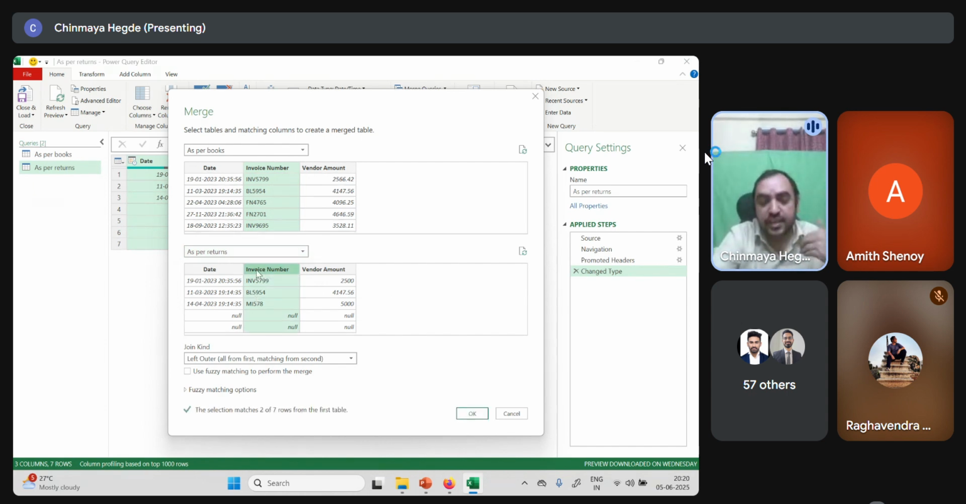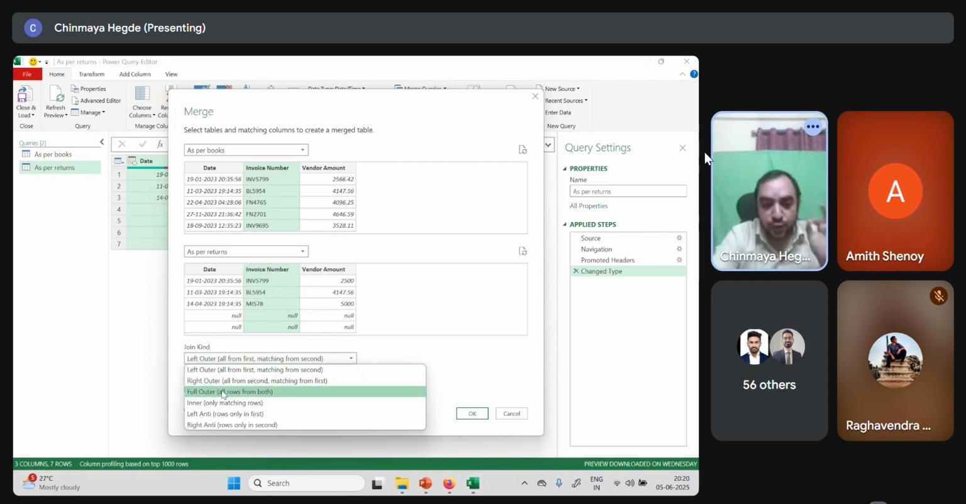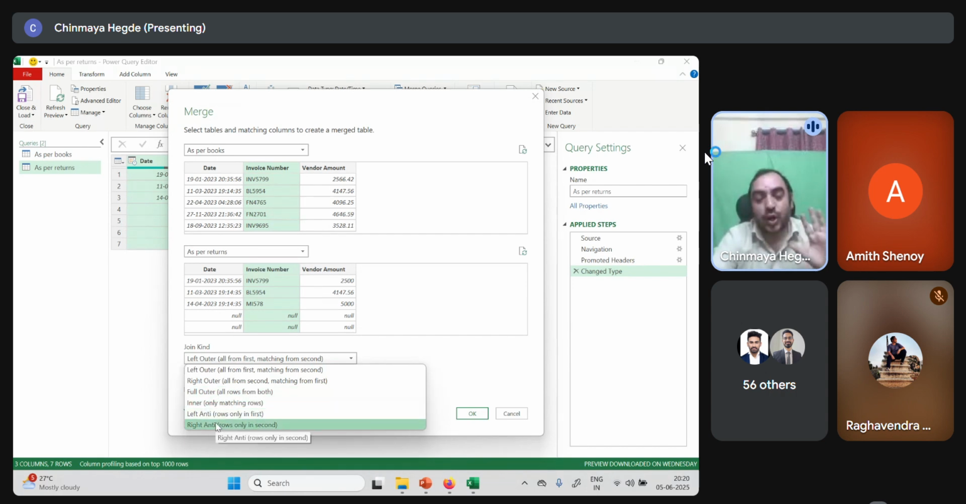So two invoice columns are there, which is the common column. I have to click on it, where it will do a typical VLOOKUP function. Join is the technical word, but Excel people use VLOOKUP, the lookup formula. There is left, right, full, inner, left outer, right outer, and all.